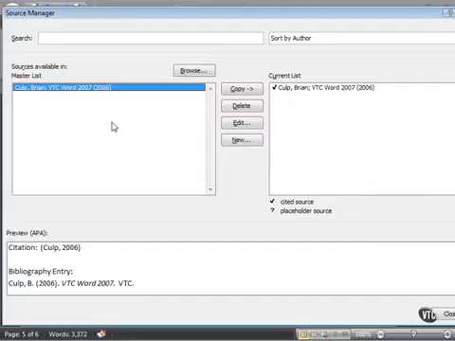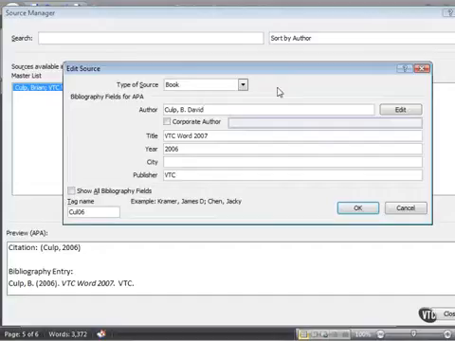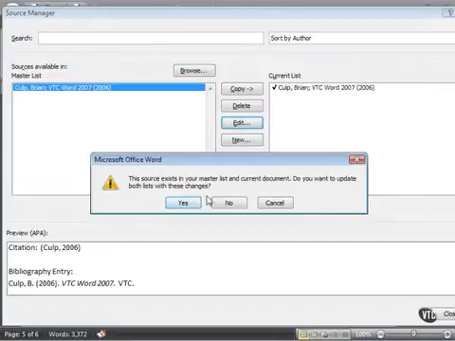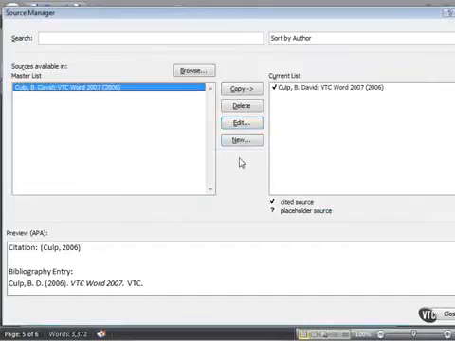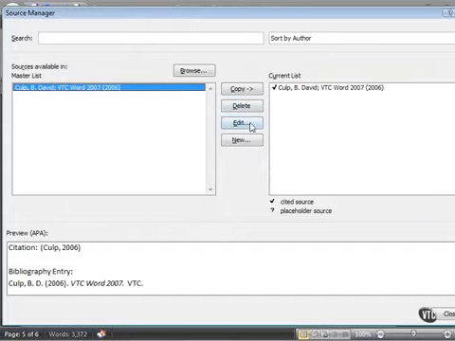So you can add a citation in one document and you should be able to use that in another document you're working with. And of course you can delete these or copy something from your master list to the current list as you need to. You can also edit it if you want to, so that it's B. David Culp. So we can make edits. Do you want to update the list and the changes? Of course I do.